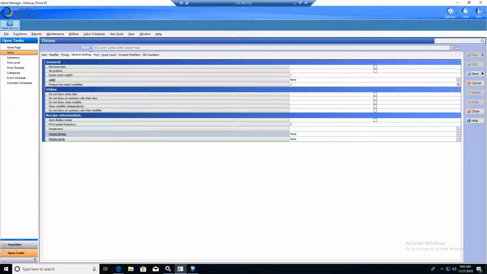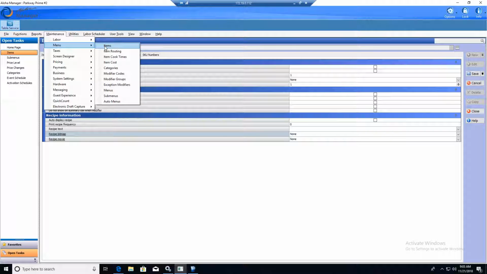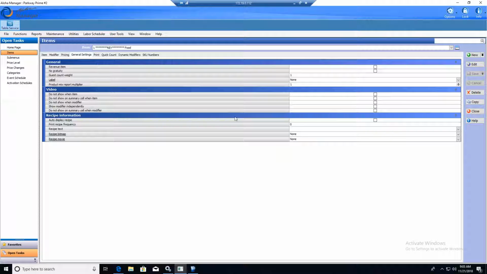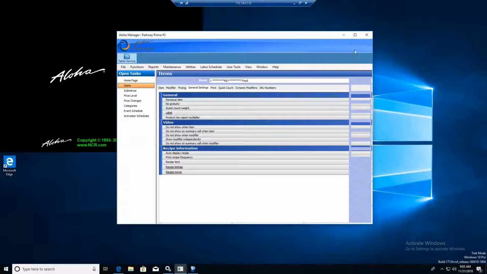So inside of Aloha Manager, I already logged in here. We're going to be going into the maintenance menu items area, which is where I'm in already, and I'm just going to go into the.